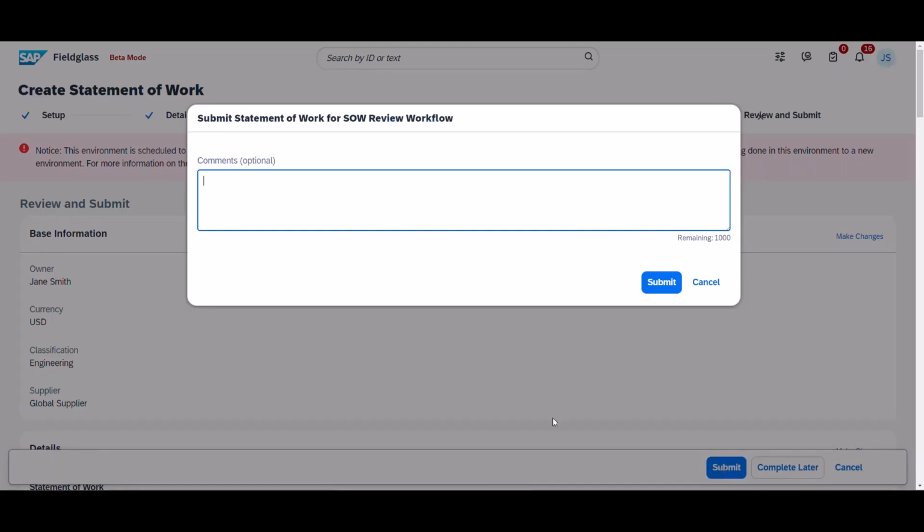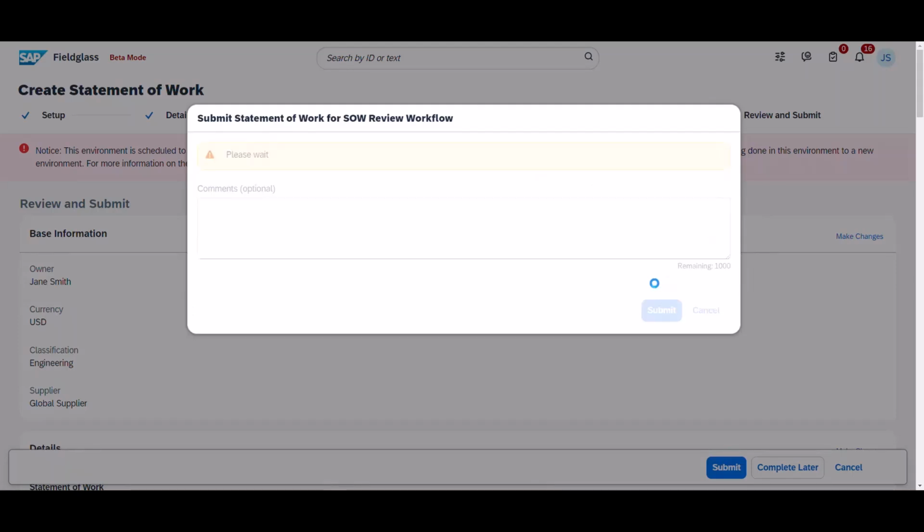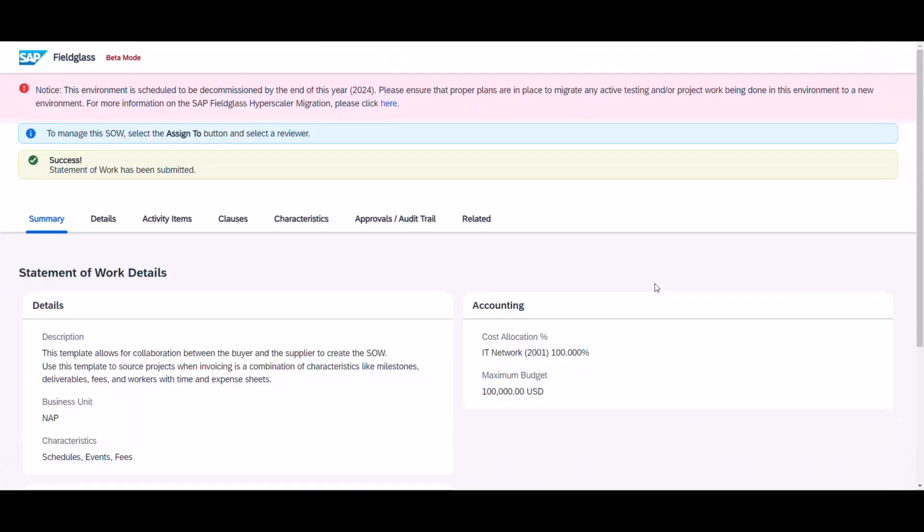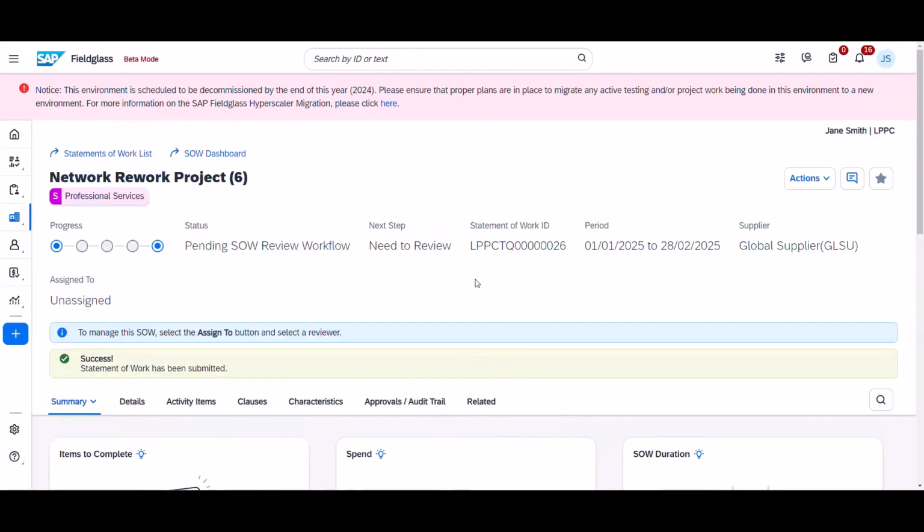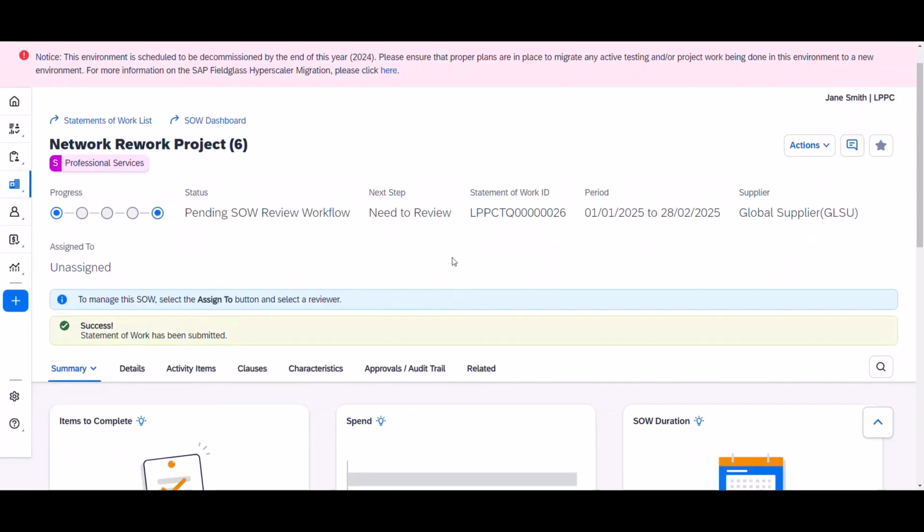Once the review workflow is in place, upon SOW submission, we can see that it will be sent through the SOW review workflow as opposed to being sent for approvals, if an approval group exists, or to the supplier for review. Once the SOW is created, we can see the new pending SOW review workflow status, and the next step is now Need to Review. A new Assigned To field also appears, with unassigned as the value.